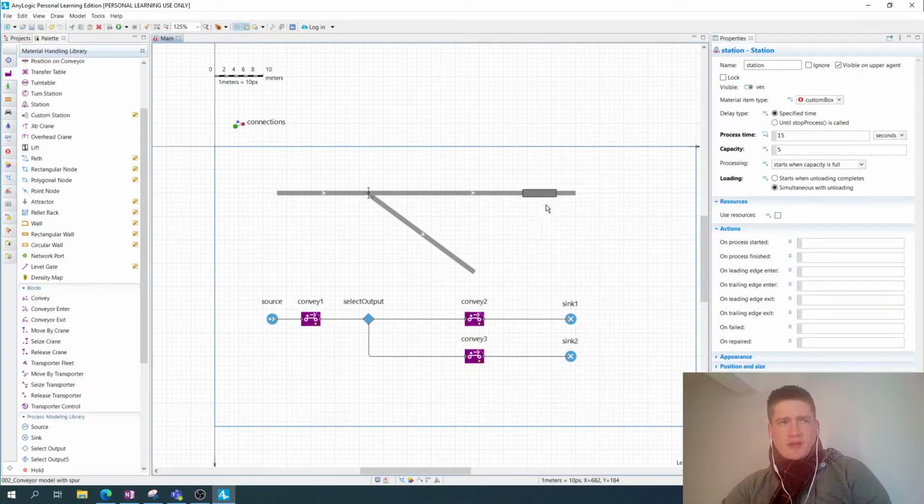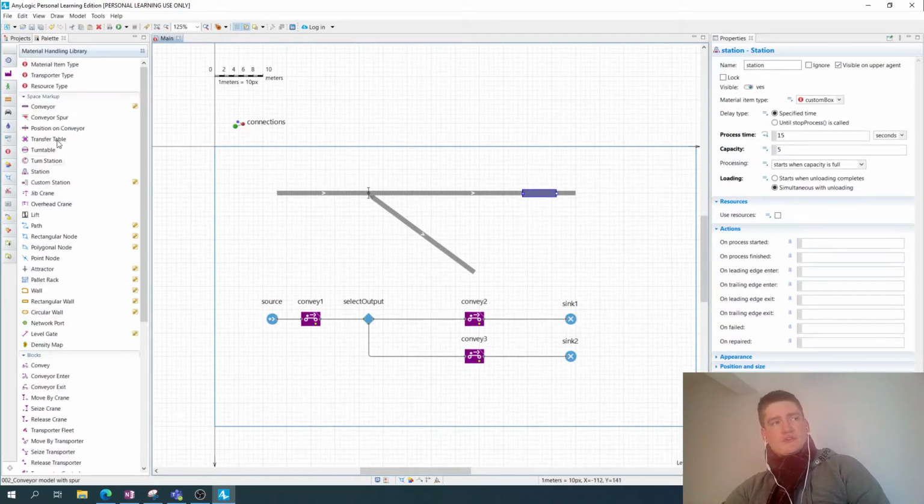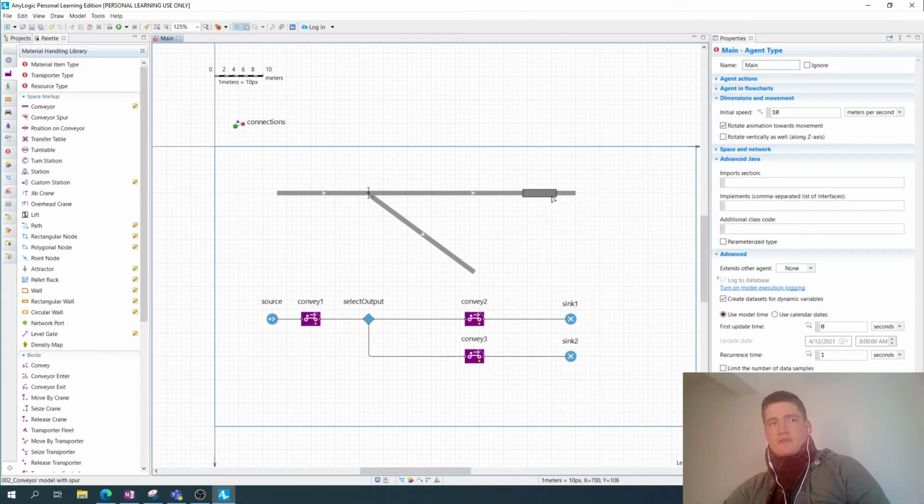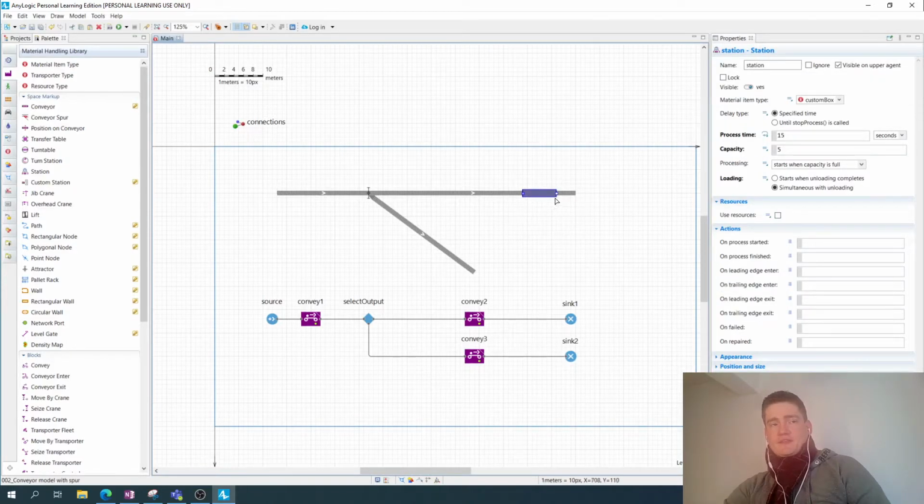Now, I also added a station. A station in AnyLogic can be chosen here from the space markup section, and it can be placed onto a conveyor. I do not have to explicitly add a block to the workflow down here in order for AnyLogic to recognize that there's a station on this conveyor. So the convey block here will consider it automatically without explicitly being told so.